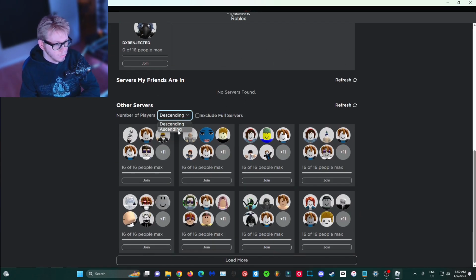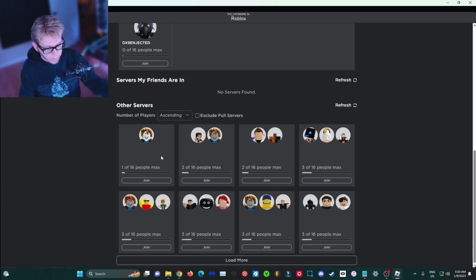You can go from descending to ascending, which results in having the empty server. So there you guys go. That's my option right here to be able to get you guys all into my game just like that. Unfortunately, I am going to be forced to use the Roblox app software. I don't really like it, but that's the best way for me to be able to make content for y'all out there as well.